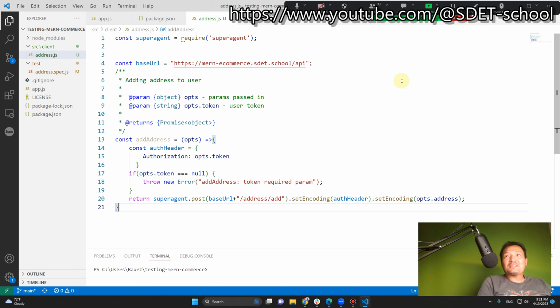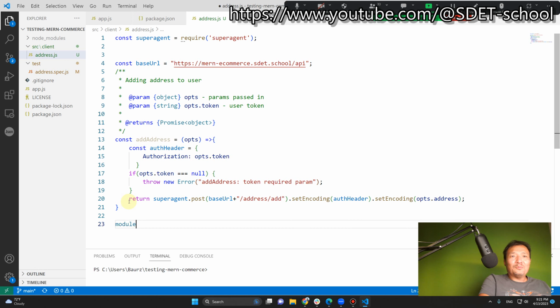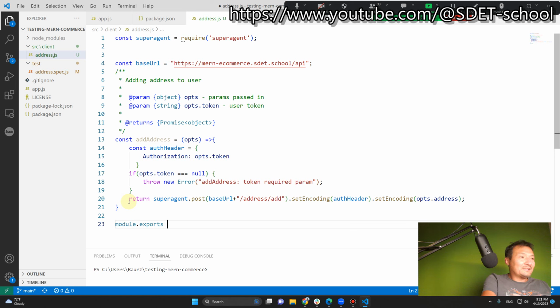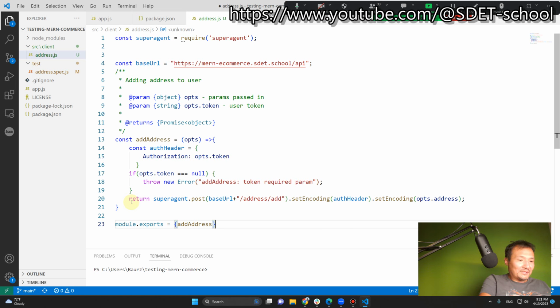Now, our function is almost ready. Now we just need to export it. And again, it's a problem for me that I always forget it, but I believe it will be module dot export or module.exports, and it's equal to, I hope, addAddress. I hope this is correct.